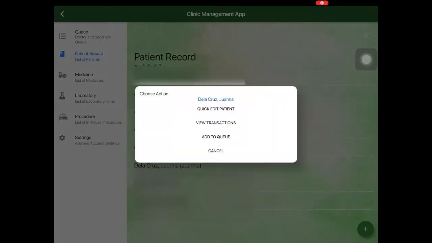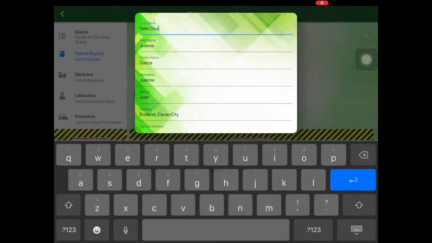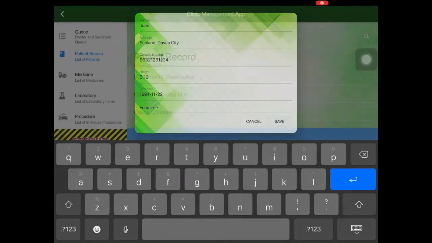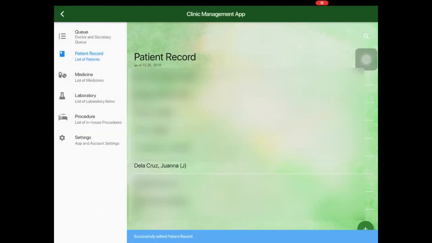A pop-up window will show the following options. If you want to exit the window, click Cancel. To update or correct patient's information, click Quick Edit. Edit the information that you want to change, then click Save. A notification will tell you that your changes have been saved.